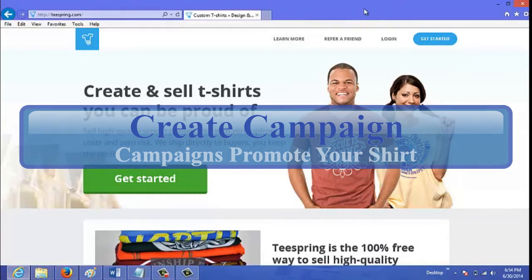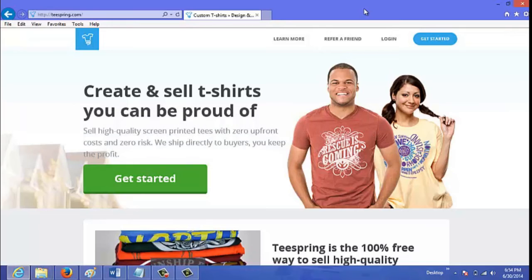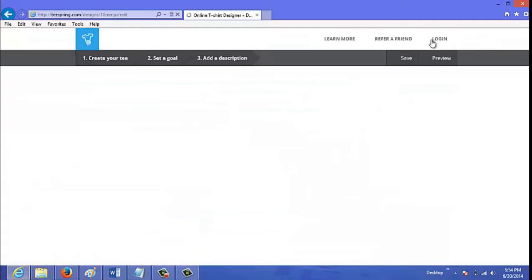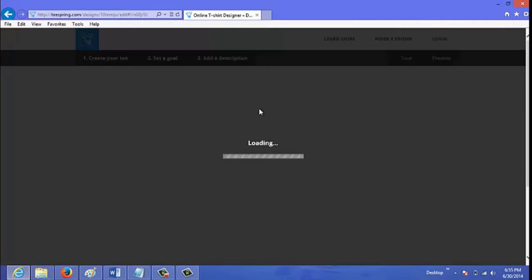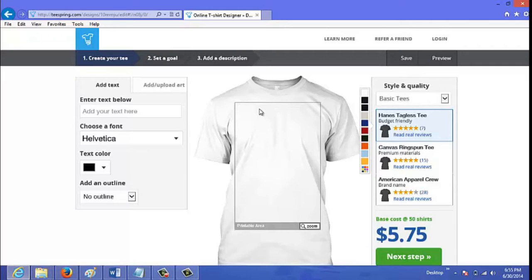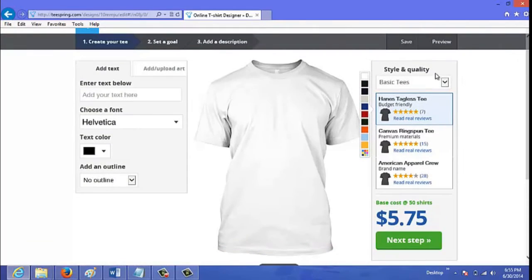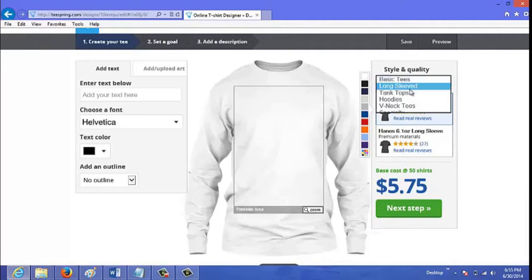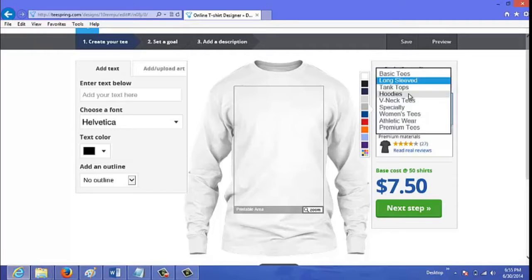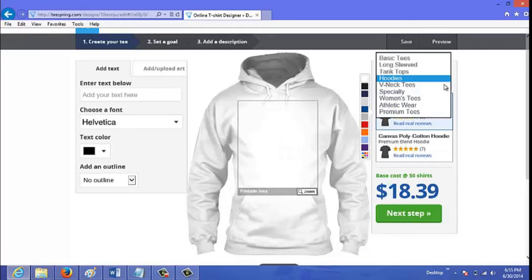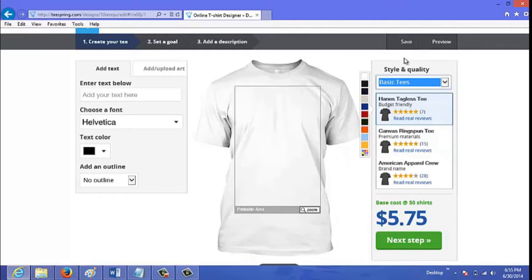So let's go ahead and set up a campaign here on Teespring. So let's just press on the Get Started button here. Alright, so here is your template that you're working with, and you could select the style and the quality. So if you want a long sleeved, if you want a hoodie, but for now let's just do a basic tee. That's the most popular right now.